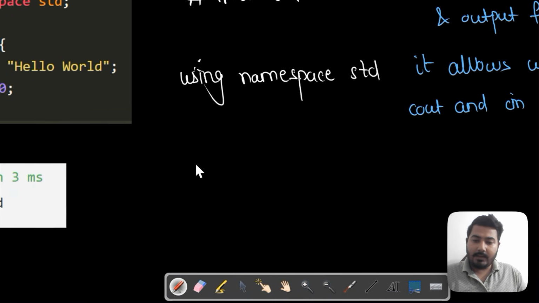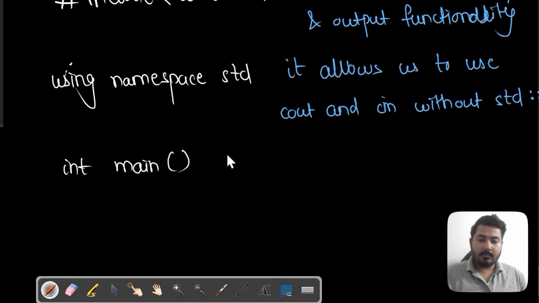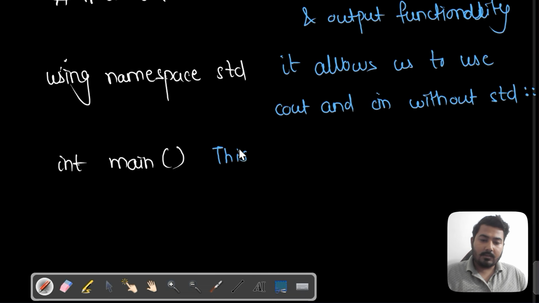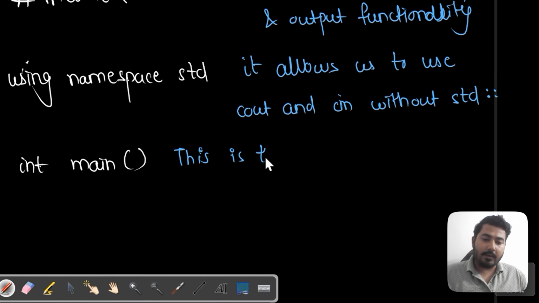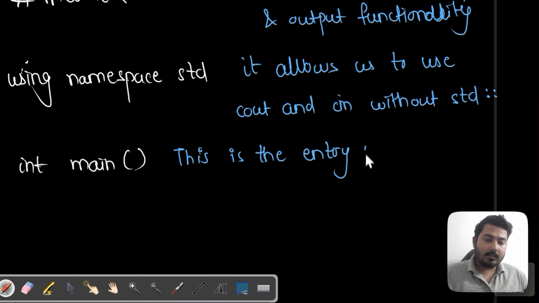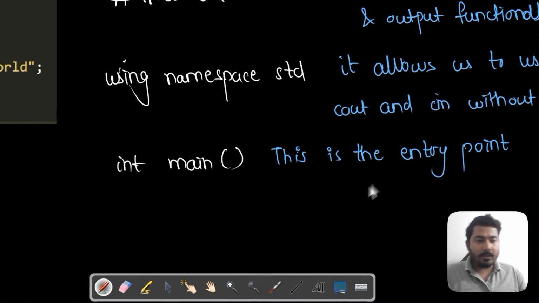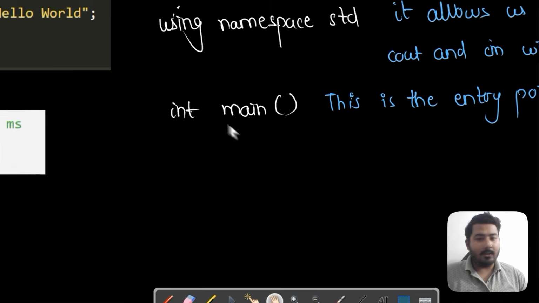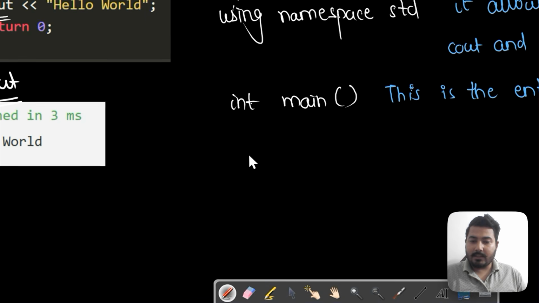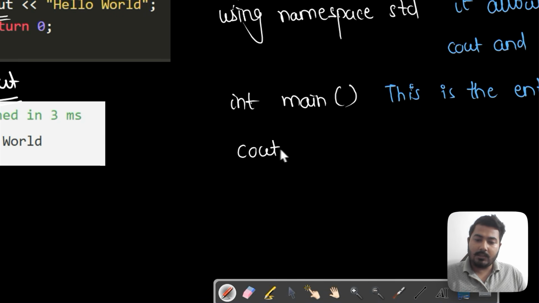Next thing is int main. This is the entry point. As I just explained, this is the entry point of your program. Whichever program you write down, it always starts from int main only. What is the next thing we did? We have used cout.